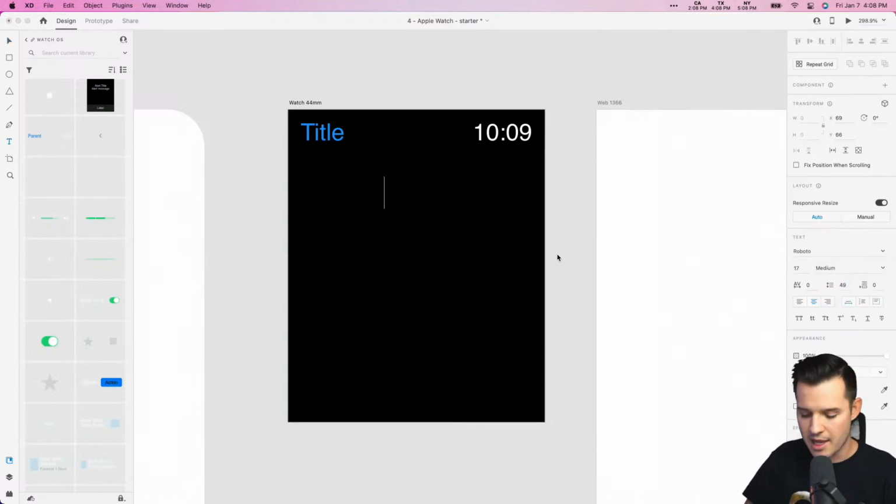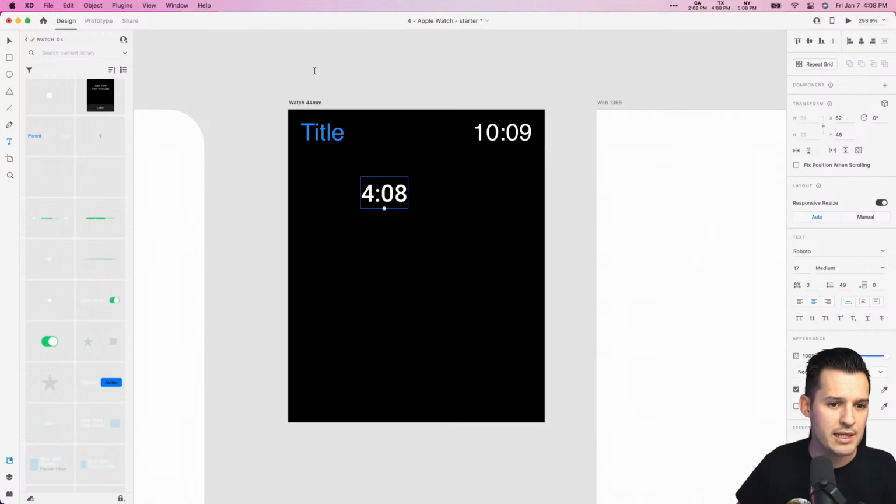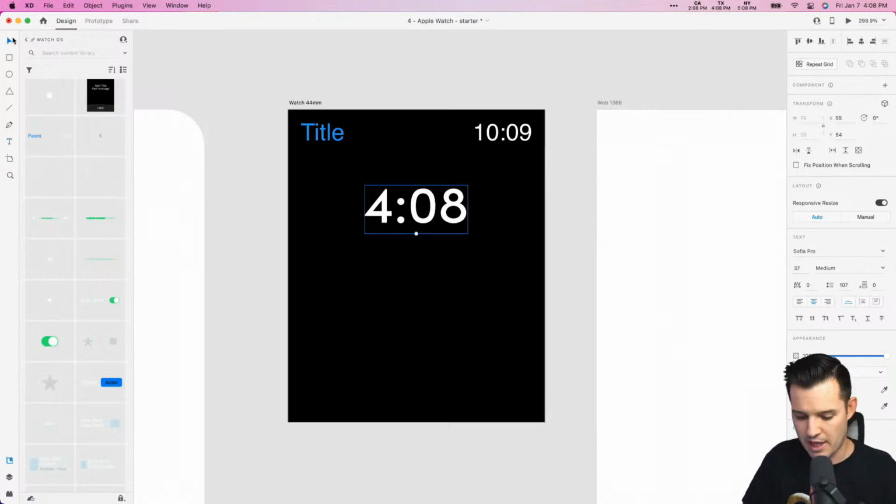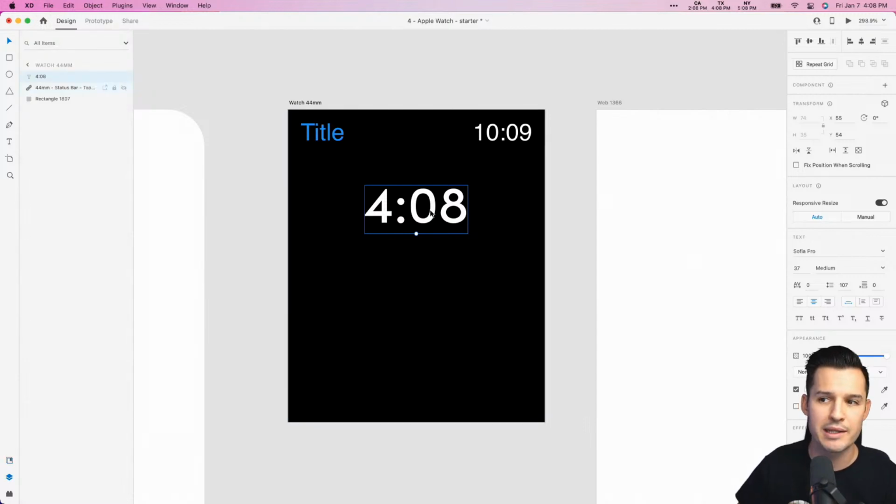I'm going to hit T for text. I'm going to put a time in here. It is currently 4:08 where I'm located. So that is great, and we have Roboto in there. That's fine. Let's use something else. Like, I'll tell you what, today we're going to be using Sofia Pro, which is kind of a nice one. And I'm going to grab the bottom of my expanding text and just make sure everything is aligned there. Beautiful. I love that. I'm going to hit Command Y to go back to my layers panel.